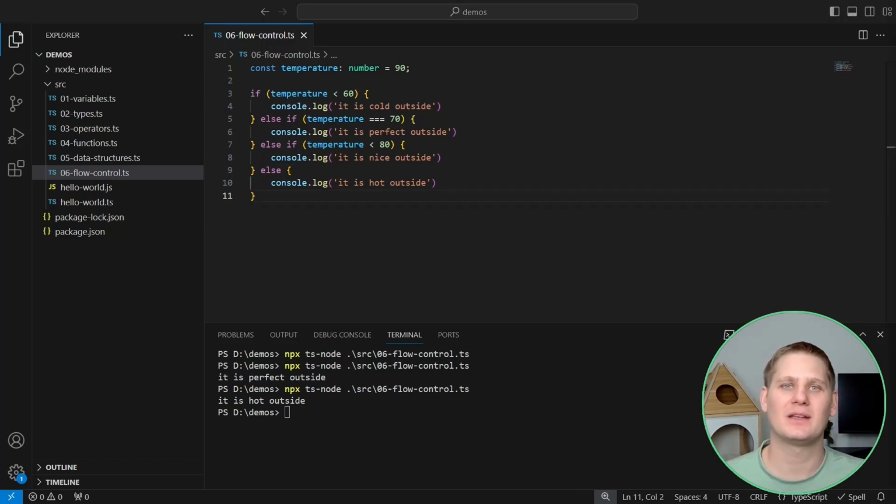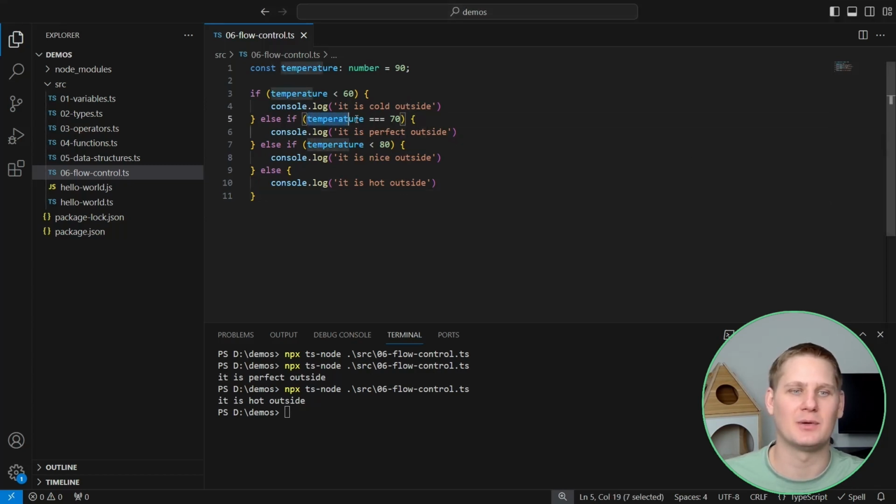The next way we can control flow is with a switch statement. Switch statements are a lot like if-else statements. However, in the switch, you can only compare against exact values. So it'd be similar to temperature is exactly equivalent to 70, and you can't do other conditions such as temperature is less than 60 when using a switch.